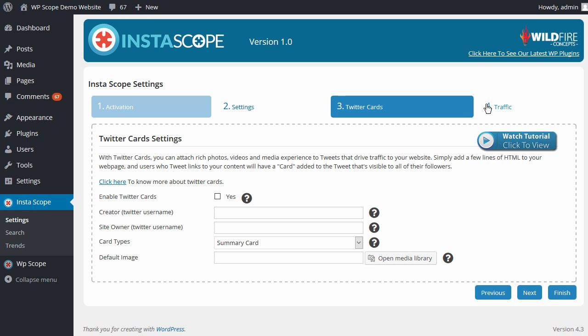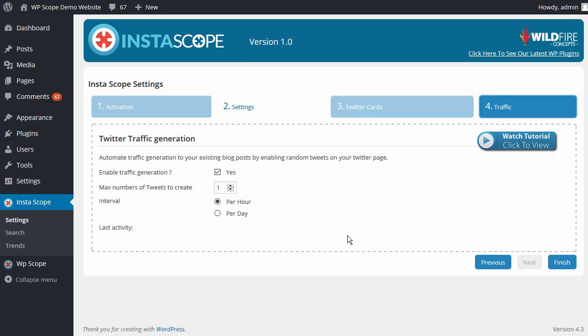The next thing that we can do is we have this traffic tab here where we can set up the plugin to automatically tweet information about our previous blog posts, which in return will help drive more traffic to our website. So the plugin is going to go out there, randomly pick blog posts that we have created and tweet about them on our Twitter page and help drive traffic. And we can configure the settings here to choose how many times they tweet per hour or per day.